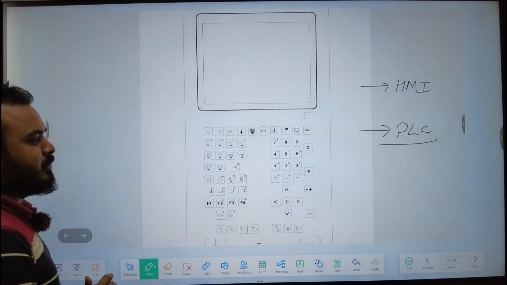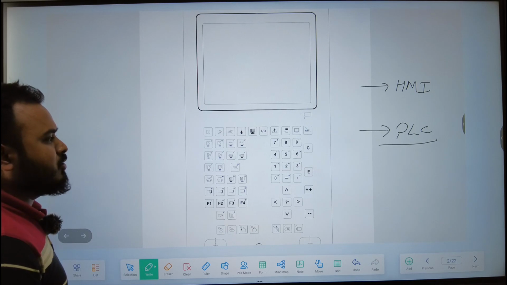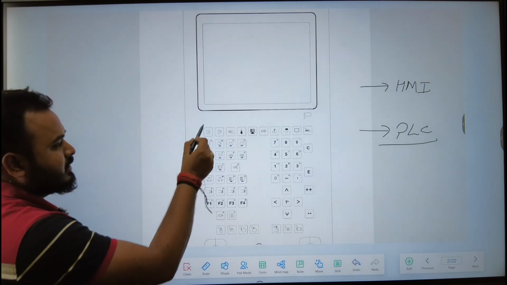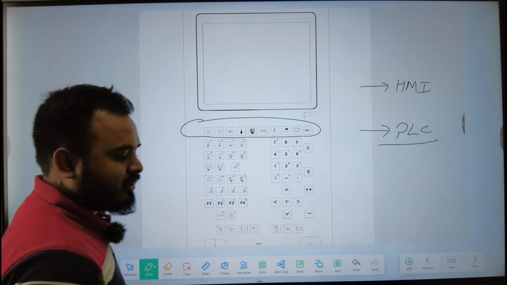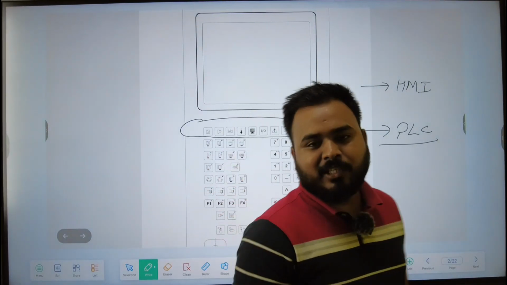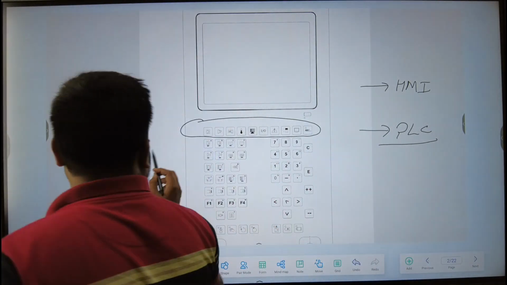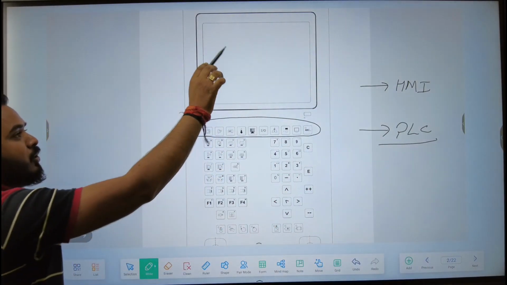So I'm going to start this particular section. You can see that there is an image of an HMI. Here I'm going to tell you about each and every single thing. These particular keys on your HMI are known as function keys. So what is the meaning of function key? Function key means that by pressing these particular keys, you can directly go to the particular page.